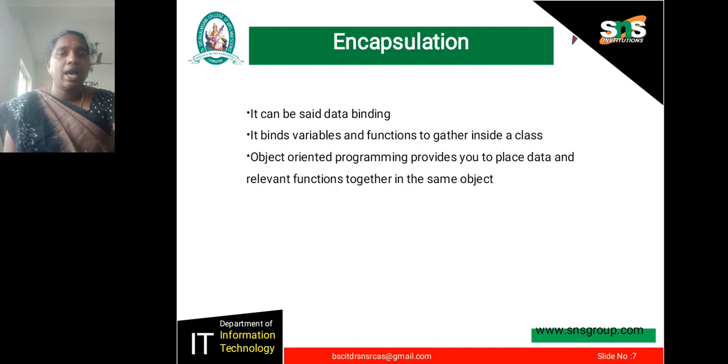Next one is encapsulation. Encapsulation is nothing but the packing of data. It can be called data binding. It binds variables and functions together inside a class. Object-oriented programming lets you place data and relevant functions together in the same object.